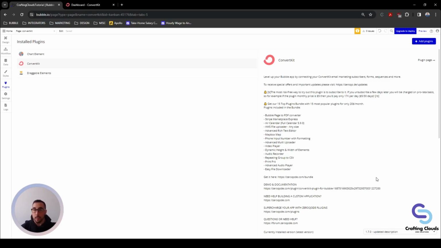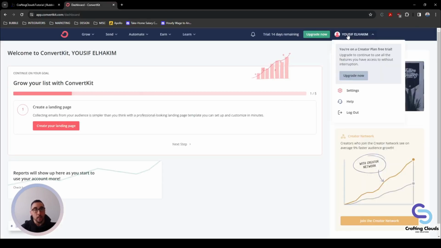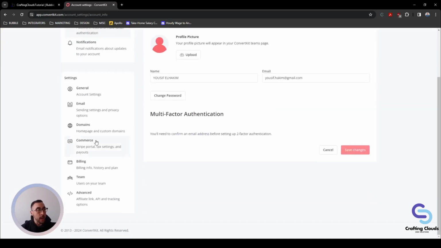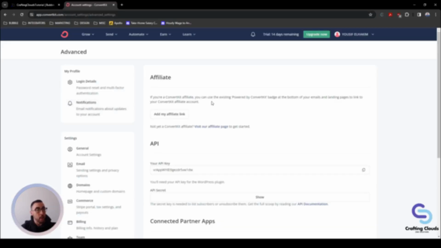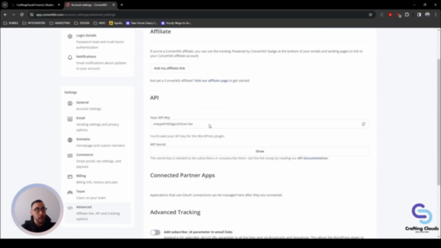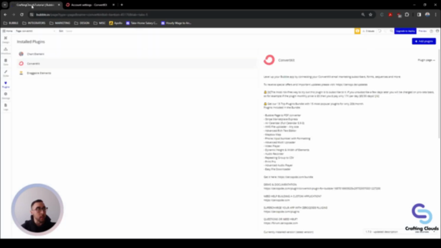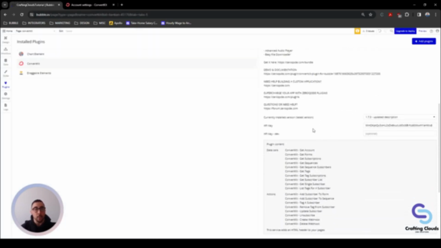And to connect the plugin once you've downloaded it, you want to go and get your API secret key from your ConvertKit account. Okay, so go into your ConvertKit account. Underneath your profile settings here, you're gonna go down to advanced. Okay, underneath the advanced option, you'll see you have both an API key as well as an API secret key. You want to show this and copy your API secret key and input it back into your ConvertKit zeroqode plugin within your Bubble app. Okay, once you've done that, that's it. You've connected your zeroqode ConvertKit plugin with your Bubble app.